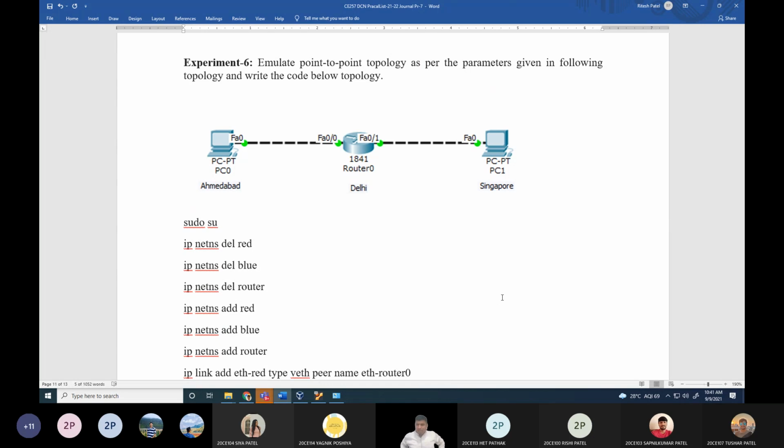What we were doing until now? Point to point. Now it's a point to point topology and linear topology, but a router is involved over here. Okay. So if you have a point to point and a router is involved, you have to take care of certain things over here.